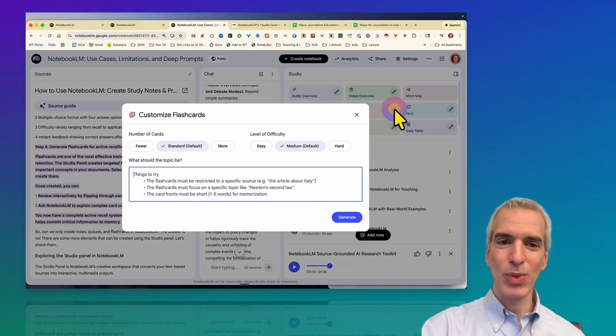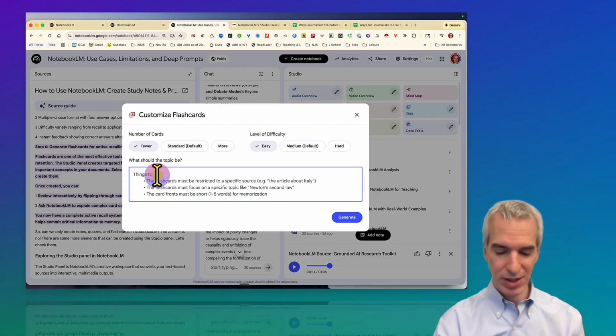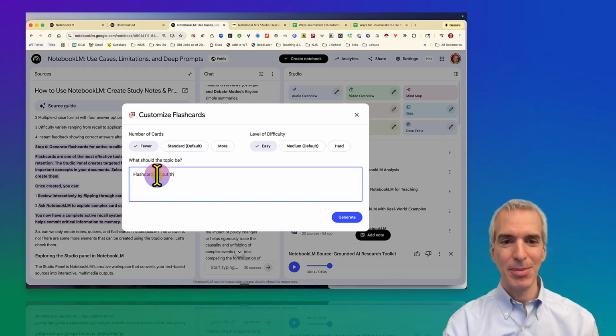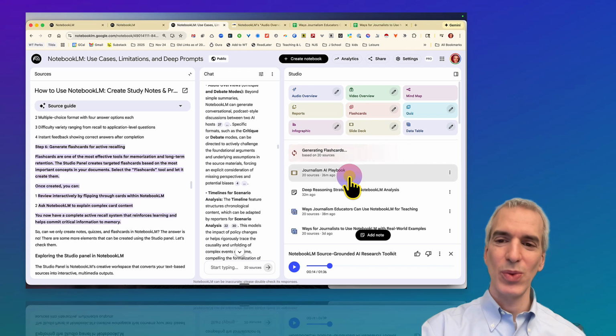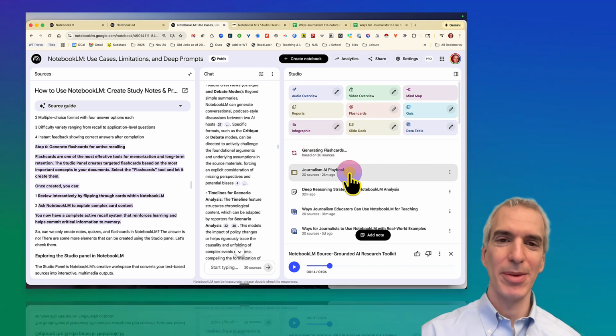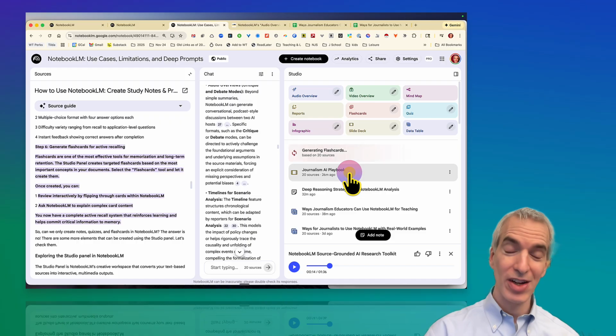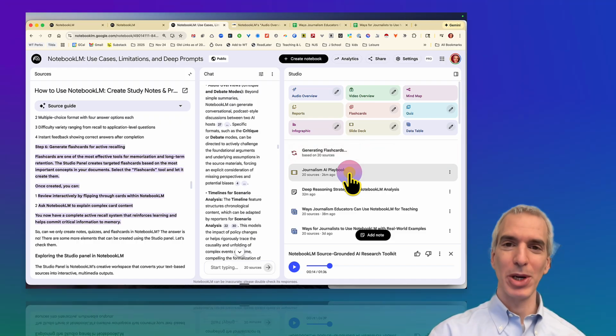And I can customize what it creates. So I'm going to click flashcards. I'm going to click easy. And I'm going to click a fewer number of cards. Flashcards about the basics of NotebookLM for educators. And this would be a tool students could again use to basically help themselves study on a subject that you're teaching for them. You can give them the flashcards, you can share a notebook with your students, or you can have your students create their own notebooks.